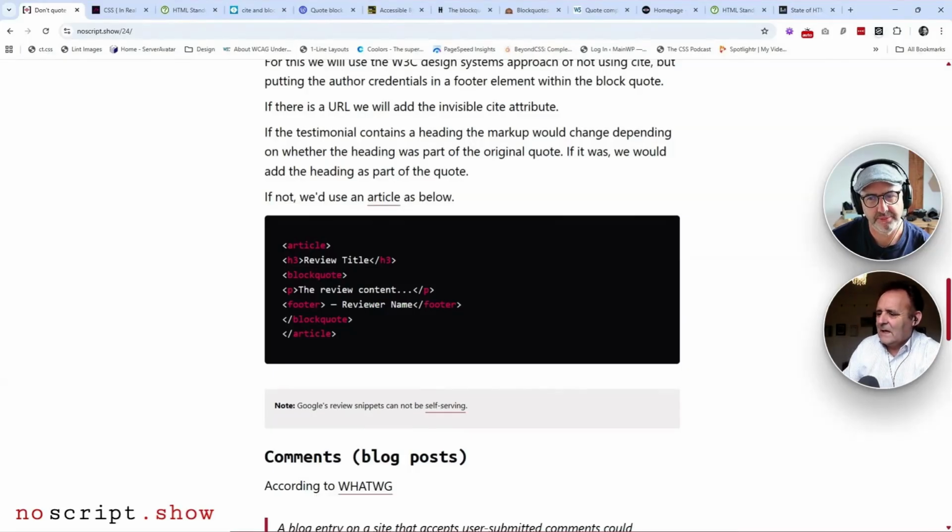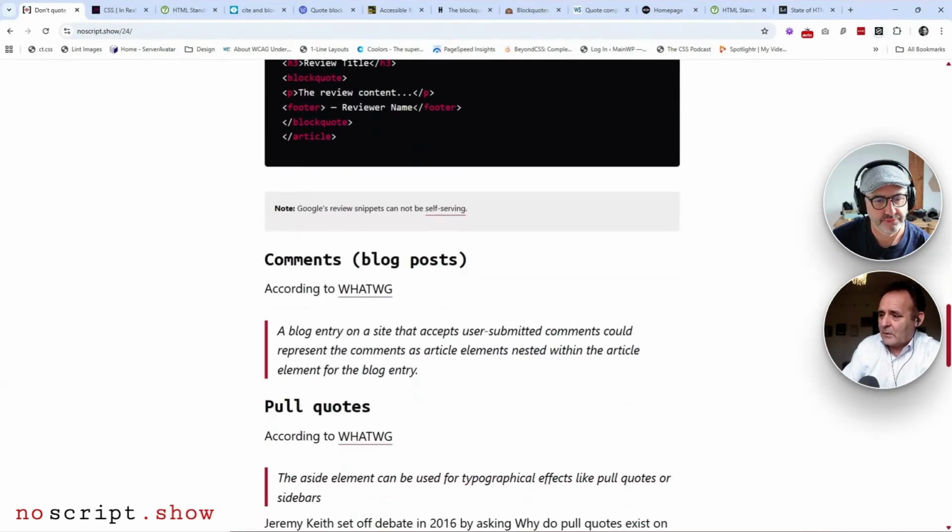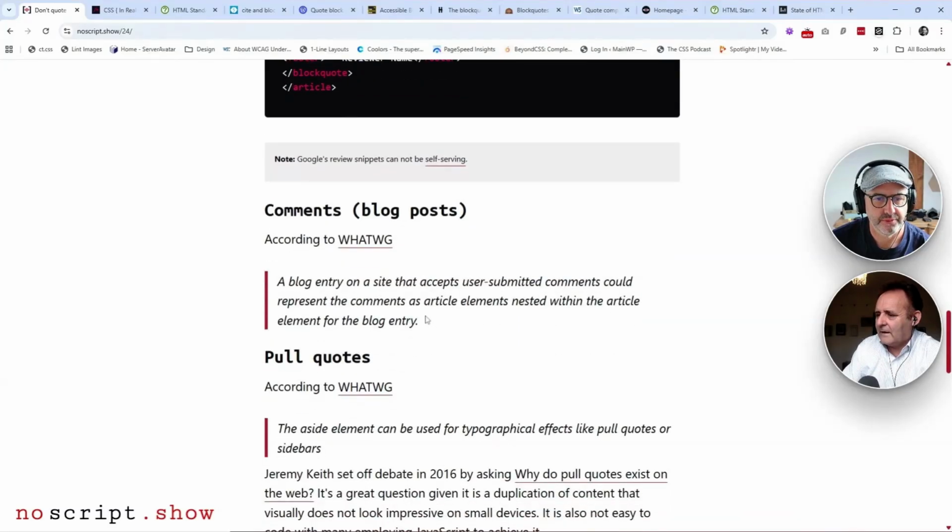Interesting. Okay. Yeah, I was wondering about comments as well. Not that we've got them, but we're going to have to get them, like for blog posts, that kind of thing. So when we're inviting user generated content, where would they fit in? And I think the official specification tells us what we can use. Quoting from them: a blog entry on a site that accepts user submitted comments could represent the comments as article elements nested within the article element for the blog entry.